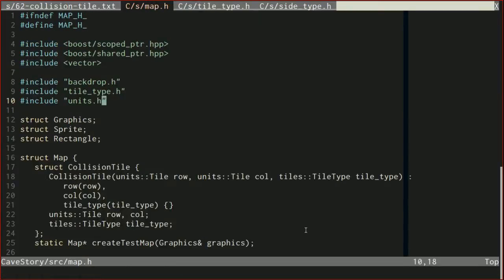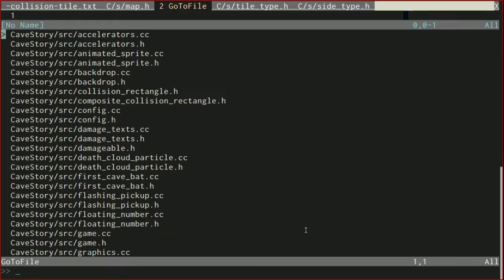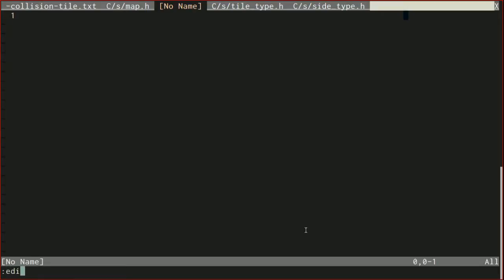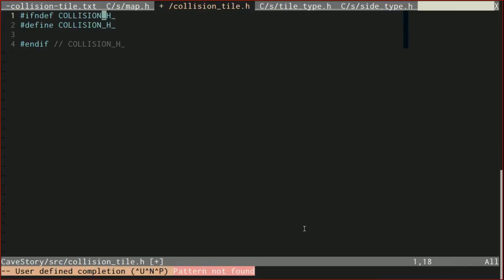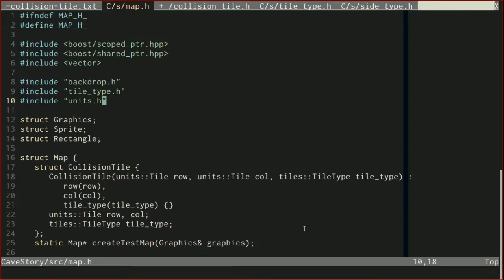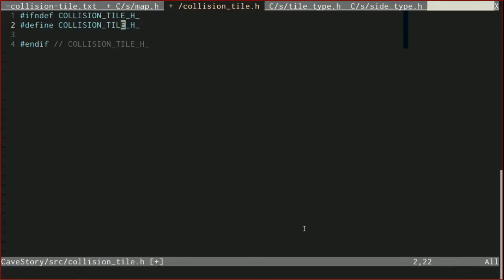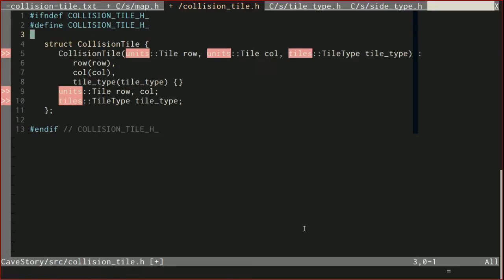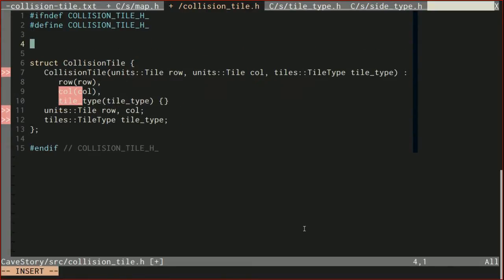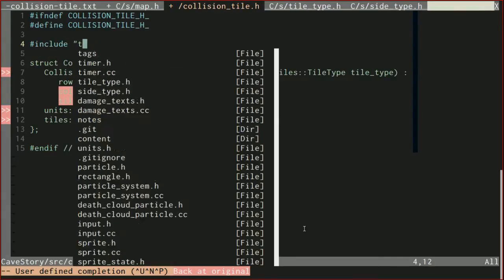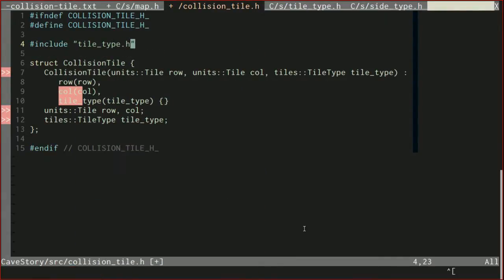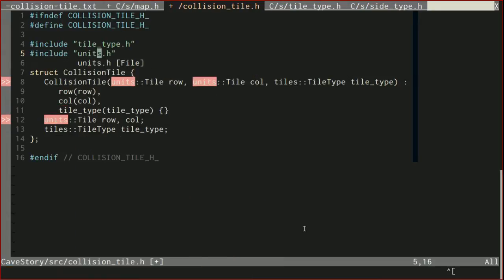Next, I want to take out CollisionTile and move it to its own file. We're not putting it in a namespace, but we still need to do a special sed stuff. So I'll do cave story source CollisionTile.h, guards, and grab CollisionTile and put it inside of our CollisionTile.h. We'll need to include a couple things: tile type.h and units.h.